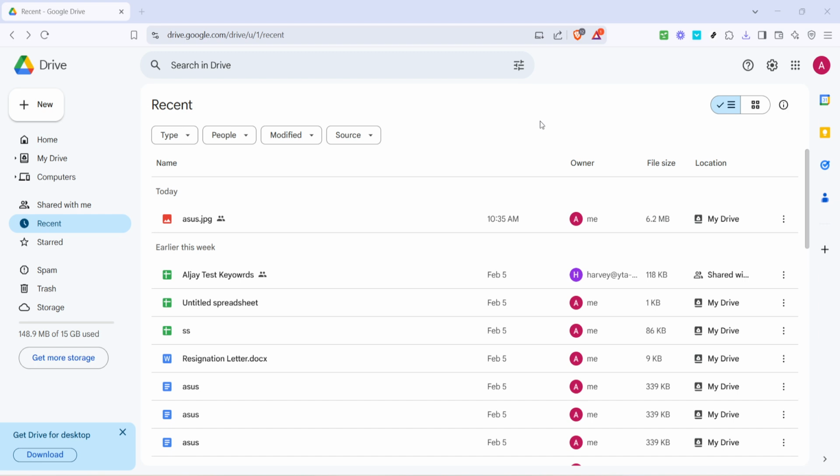Once you're on your Google Drive page, you'll notice a small gear icon at the top right corner of the screen, which represents the settings menu. Click on this icon to reveal a drop-down menu. After clicking the gear icon, you'll then select the settings option from this menu. Once the settings window opens up, look to the left-hand side of the panel where you'll find various options. Here, you need to click on Manage Apps.